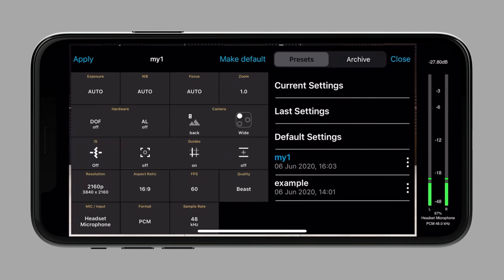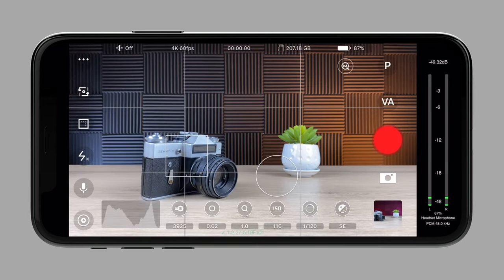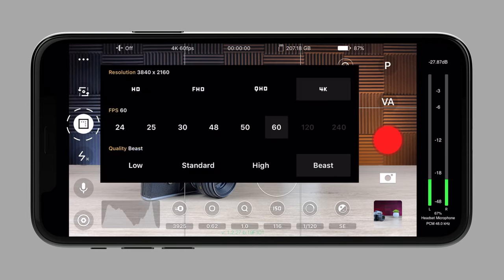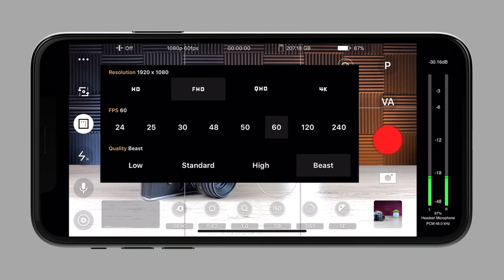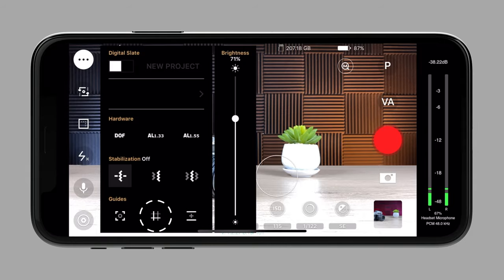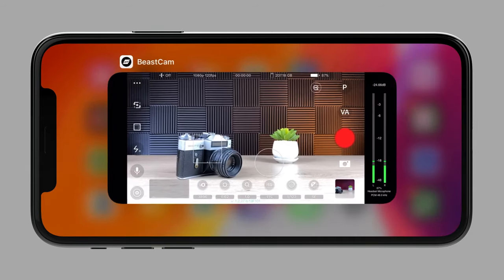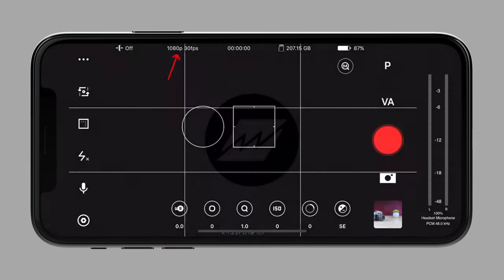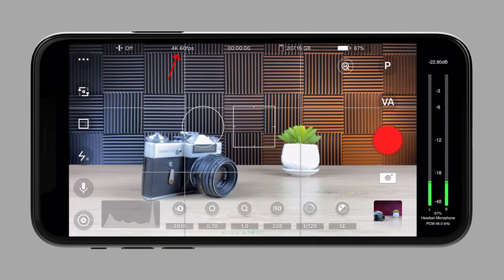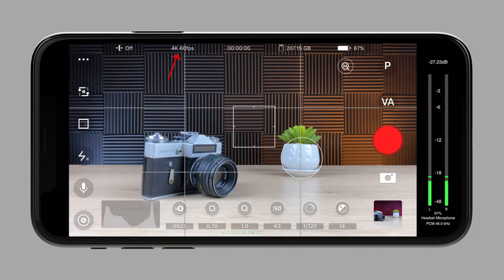Now let's go back to our camera interface and change some of the settings to see the default preset in action. I will change my resolution to 1080p and FPS to 120. Also, let's disable the grids. Let's kill the app and launch it again. As you can see, my default preset is loaded automatically and I have my 4K 60 and grids applied.